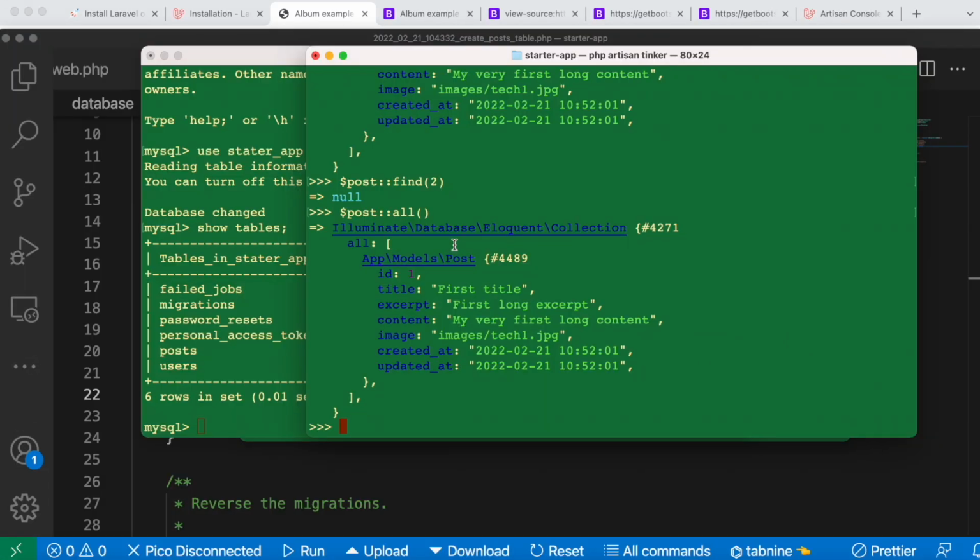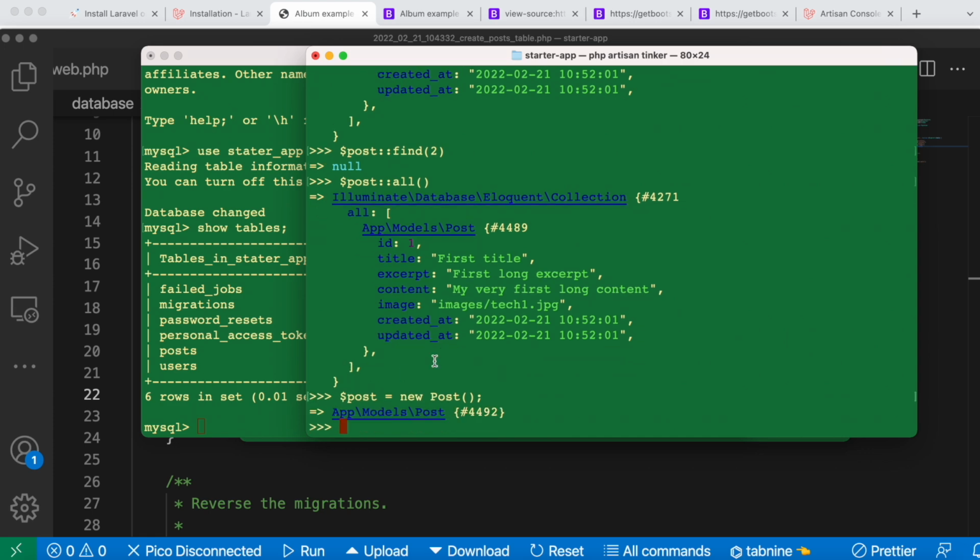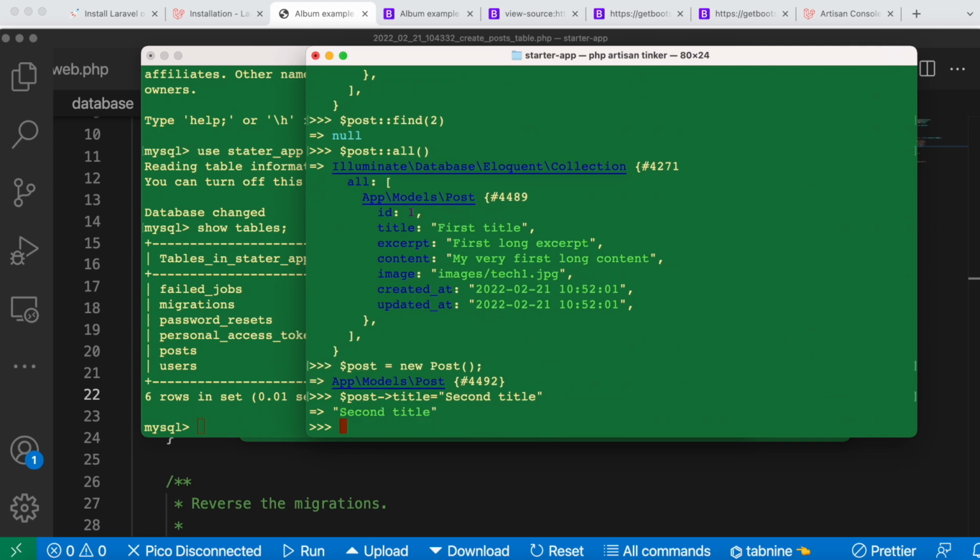Now I'll go ahead and create a new record and insert it in the database, and this time I will do new Post and hit enter. Okay, so you don't have to really specify the table, and if you don't, Laravel would find it automatically for you. It tries its best to find it for you. Now here I'll set the title, so I'll do second title. Okay, now I'll go ahead and do this one.